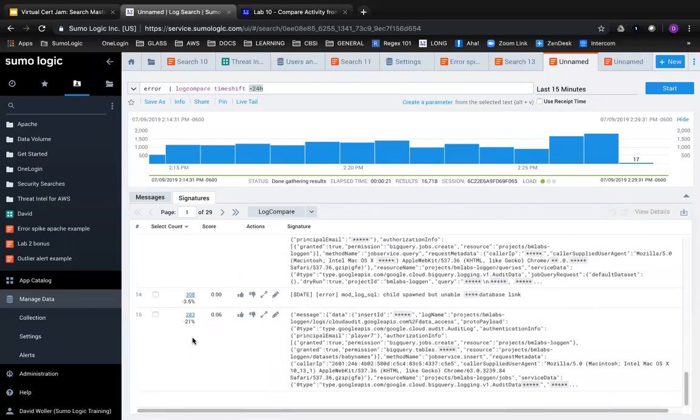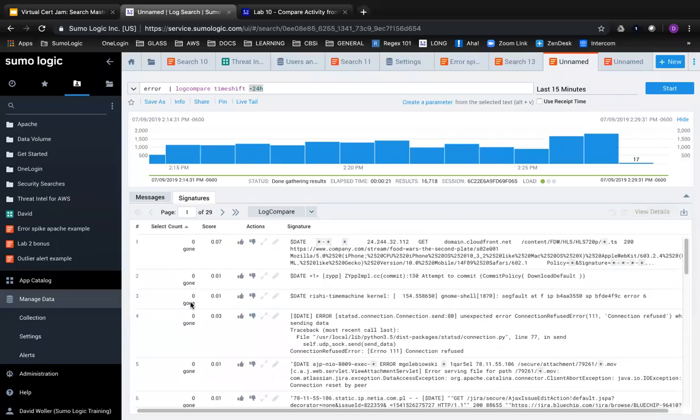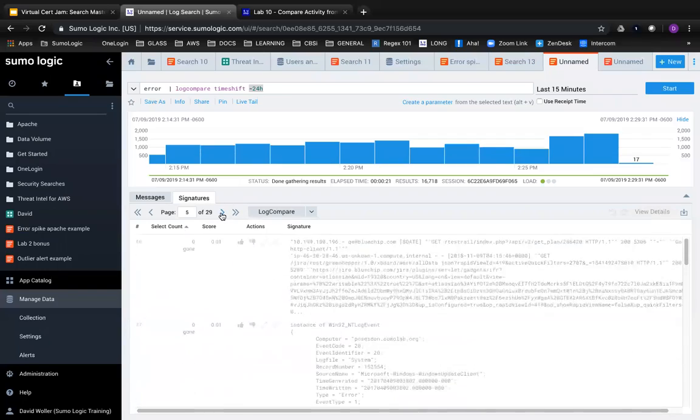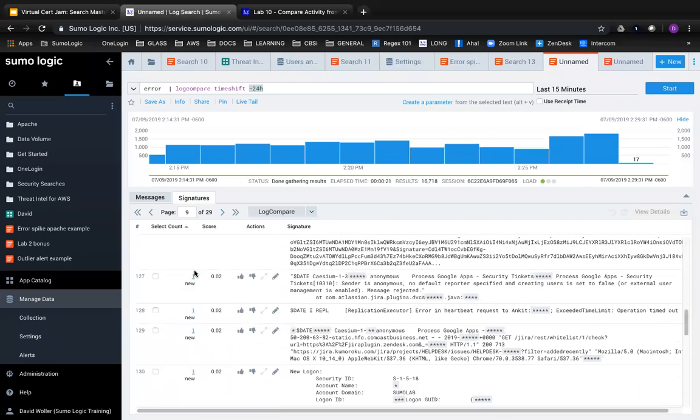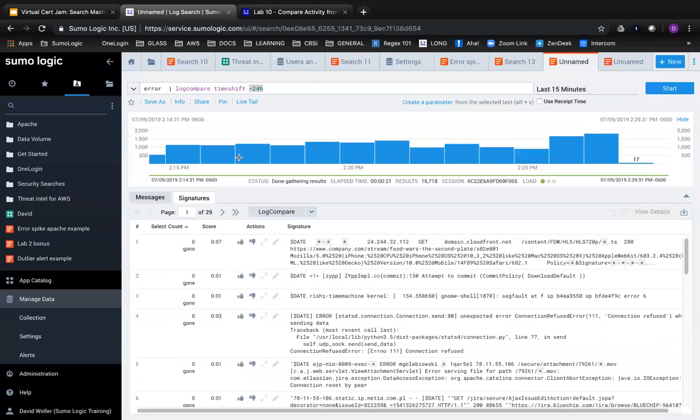And if the messages didn't appear at all yesterday and they are appearing today, there's a gone if they appeared yesterday and are no longer present. And then there's also a new. So some of these didn't appear yesterday and have appeared today. So those are new. That's another way to help identify problems and abnormalities in behavior.